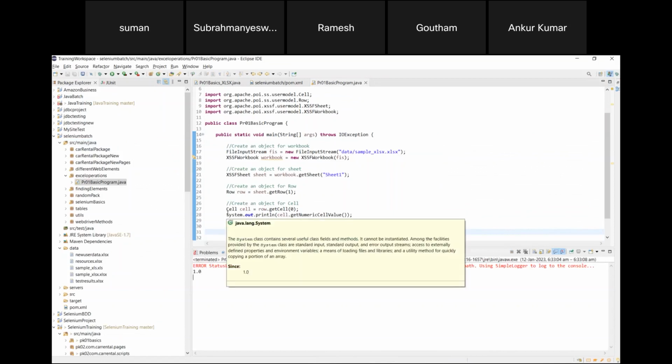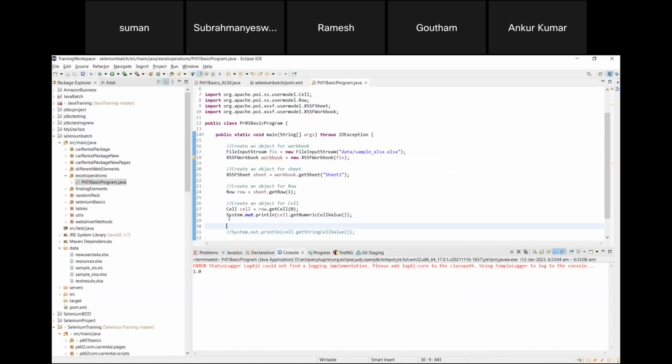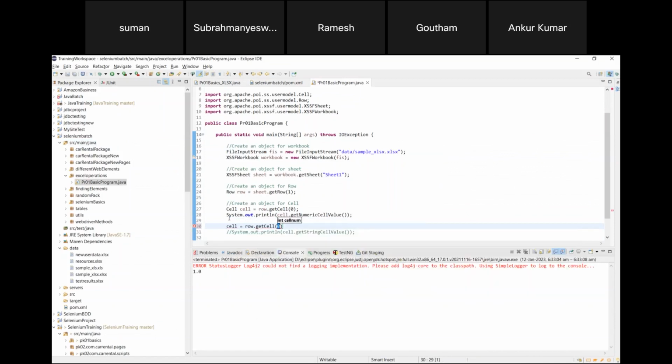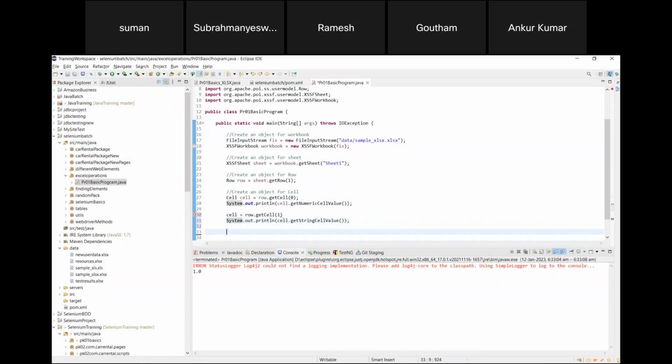And then let us use the same cell object to read row dot get cell of 1, which is the first name we are getting. Let me copy-paste this one, and here I am getting the second, sorry, let me put a colon here.